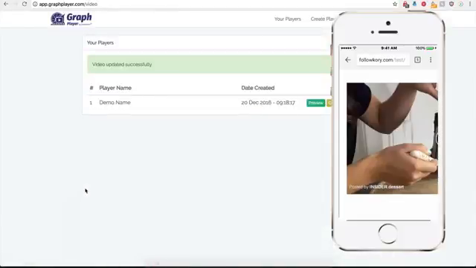Now, the great thing about GraphPlayer is, now that I just made a change to my player, I do not have to go and update my script. The script is still exactly the same. So I can come here and I can make as many changes as I want without having to follow up with updating the code. So here on my mobile device, let's go ahead and refresh this.